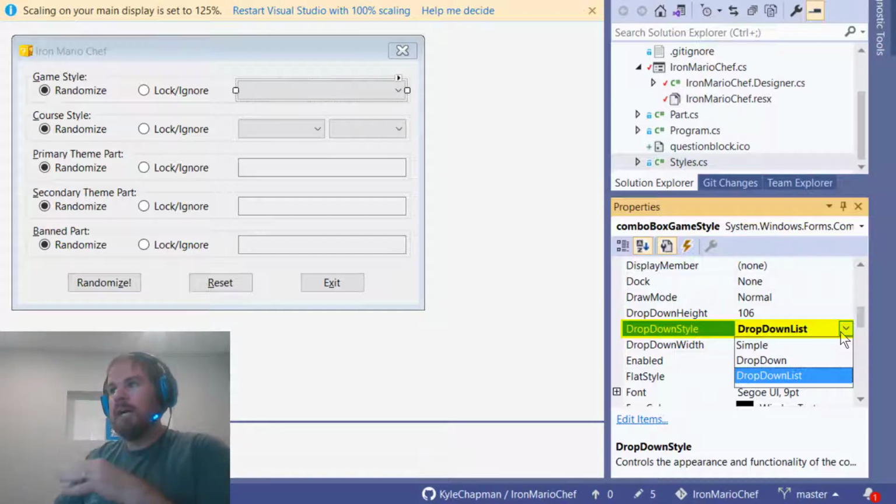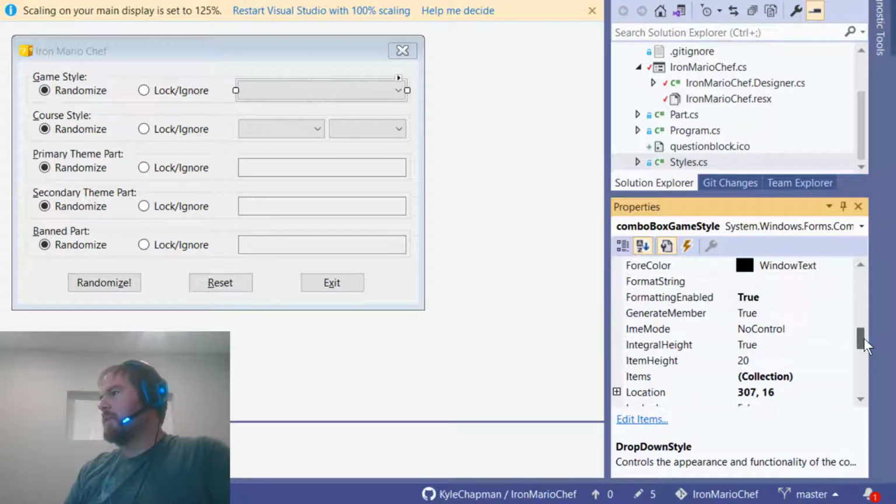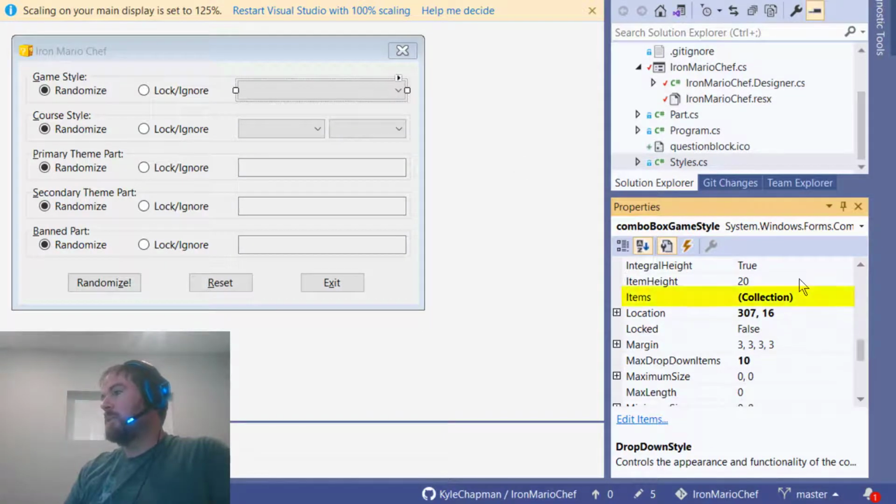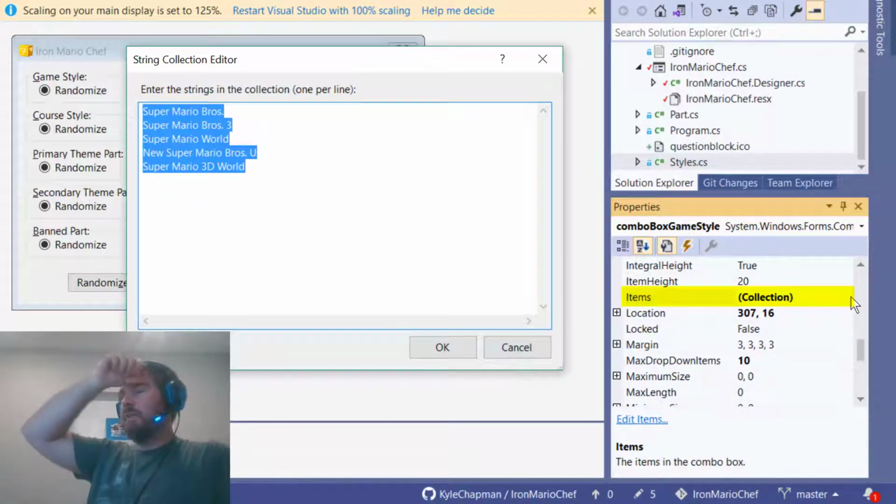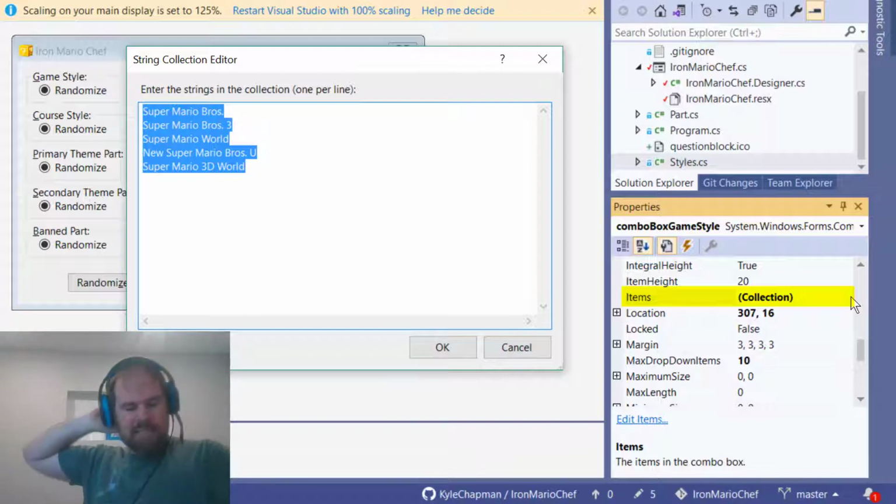A drop-down list is the kind where the user doesn't type anything. They can select from the list and that's it. The items property of these I've set to basically a list of strings, and I wanted them to be presented a little more nicely than the enumeration values or the string value. I guess it's the same as the string values, but I just popped them in here.